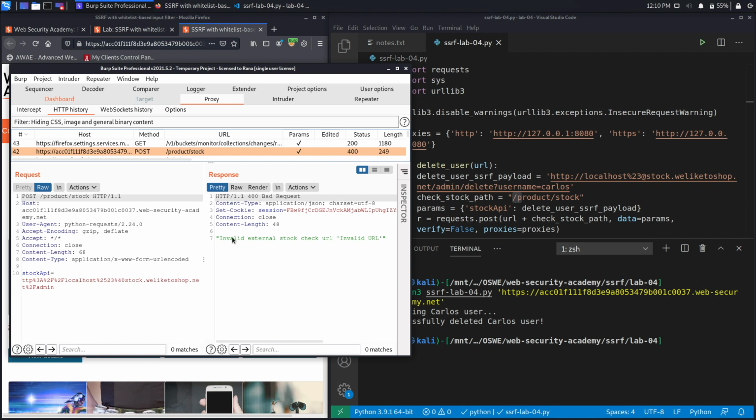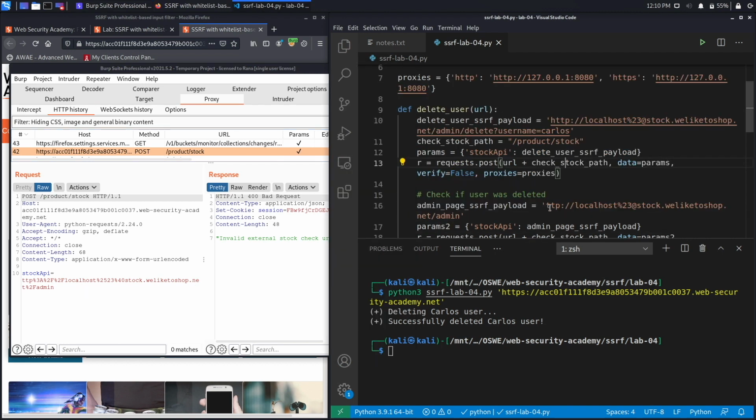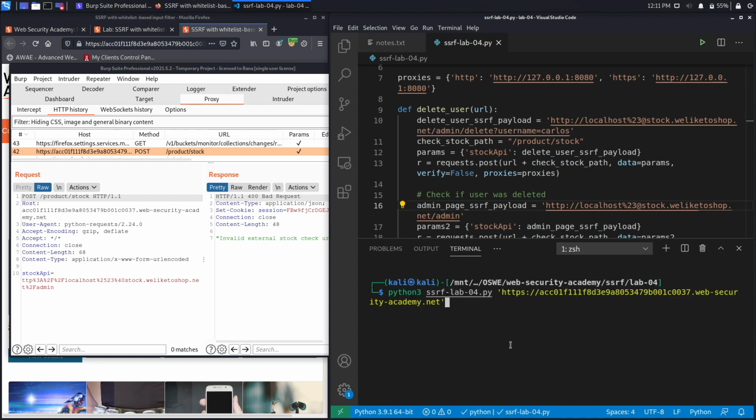And I'm noticing over here it's saying invalid external check URL. So we made some kind of mistake over here and I'm not sure what it is. So if we look at this, it should be HTTP. Let's save it. However, this passed because Carlos was not in the response. So that's something to keep into consideration when you're checking if something is successful or not.